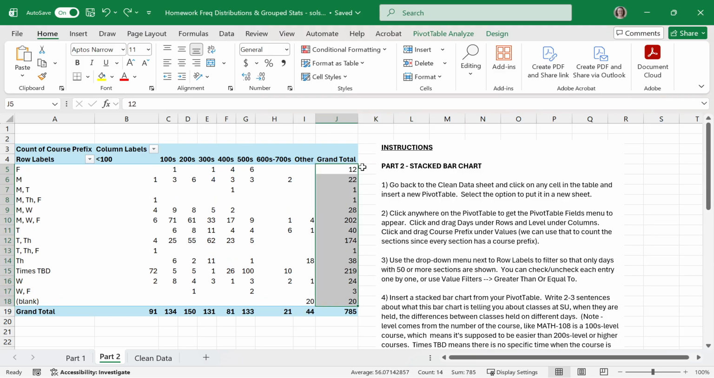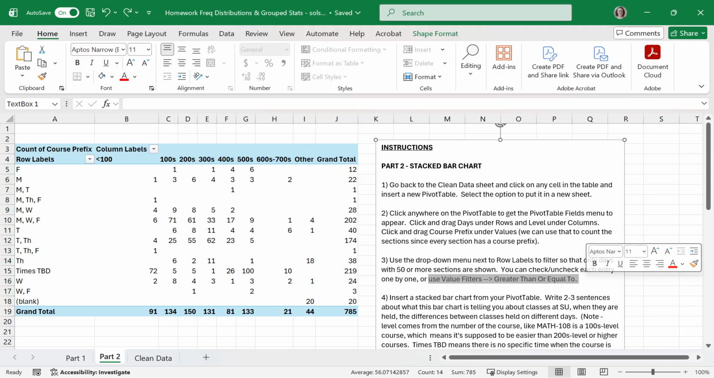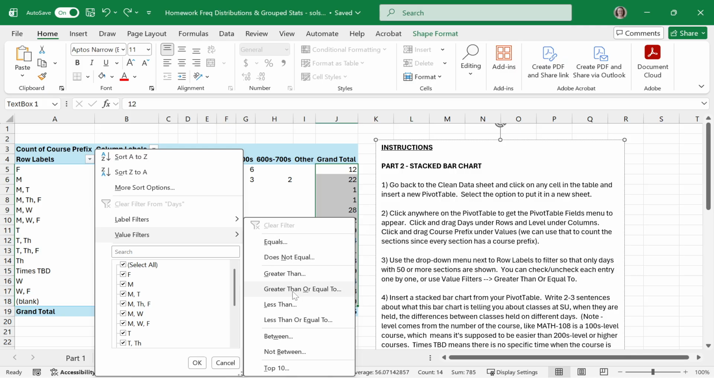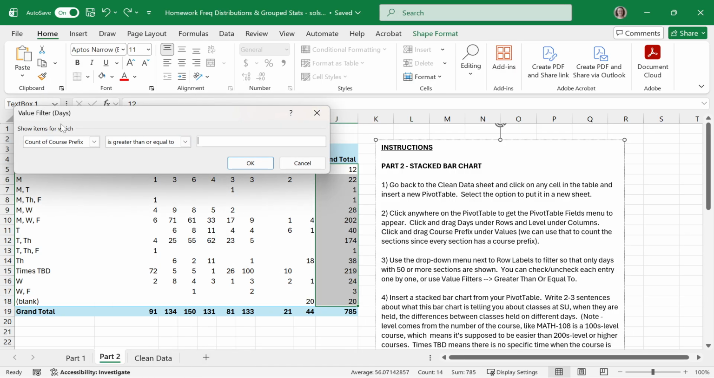There's a way to do it all at once, actually automatically, if you use value filters greater than or equal to. So if I go to this row labels drop down and then value filters and then greater than or equal to, read really carefully here what it's saying. Show items for which count of course prefix is greater than or equal to, and we want to put here 50. So we're going to only show items for which the count of the course prefix, which is the thing we're using to count sections, is greater than or equal to 50.